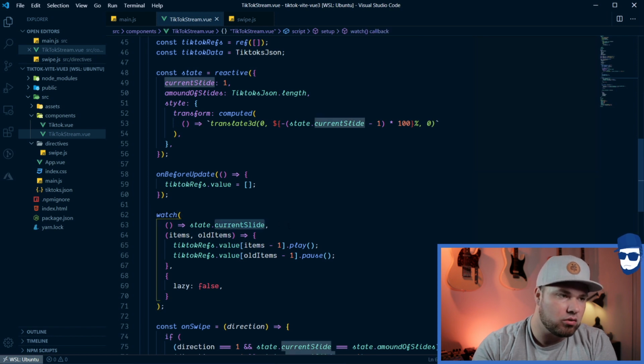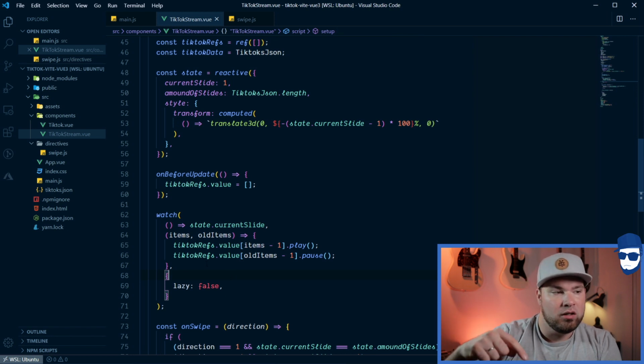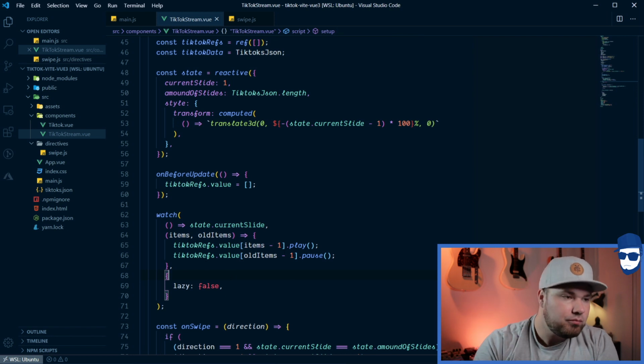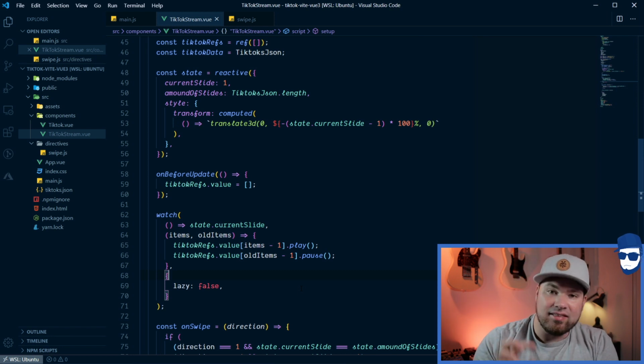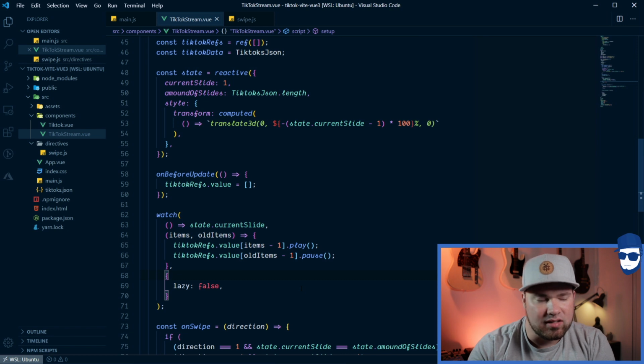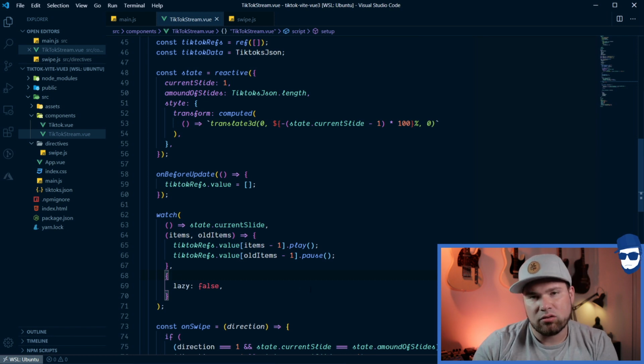So I'm watching the current slide change. Then I get my new item and my old item. So my new item is from 1 to 2. So I kind of know I need to play the next one and pause the previous one. And this is where refs come in. And this is something I struggled with a little bit in Vue.js 3 and I had to figure out what to do here.